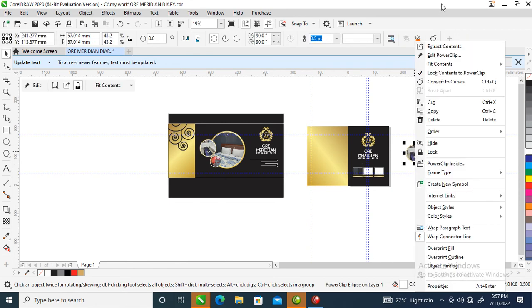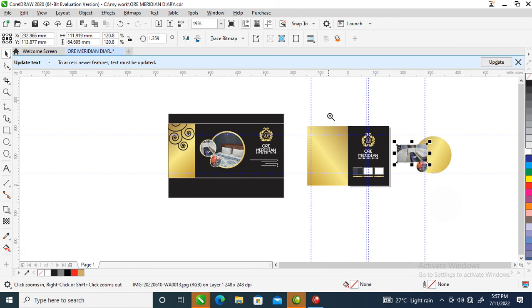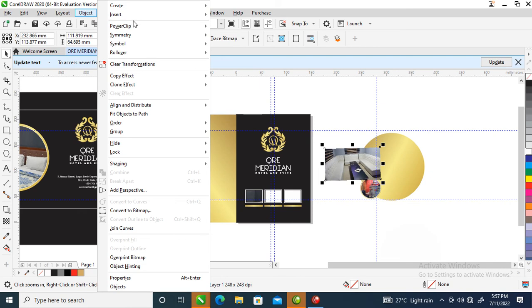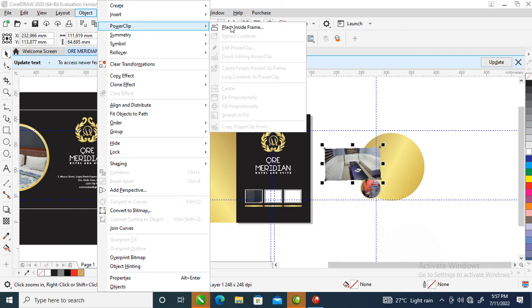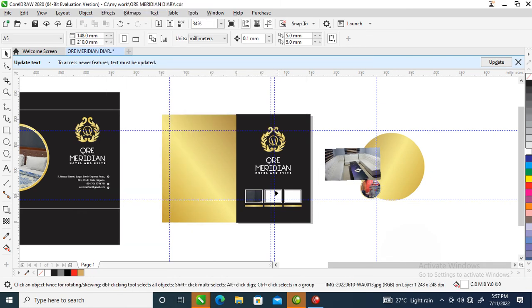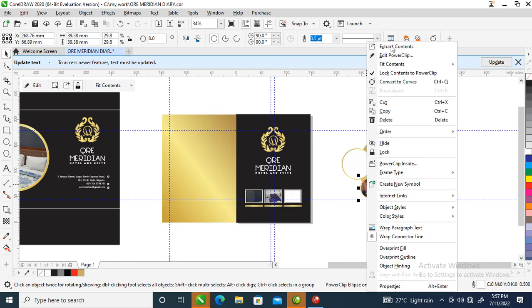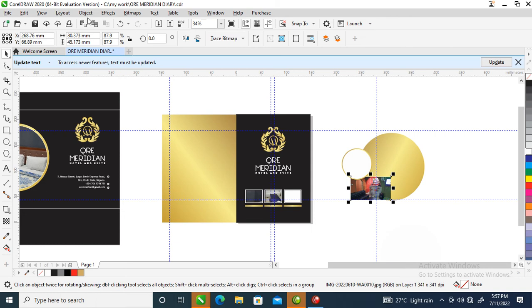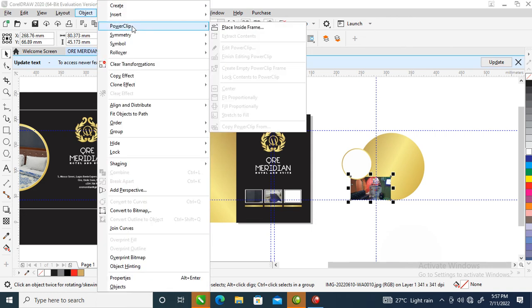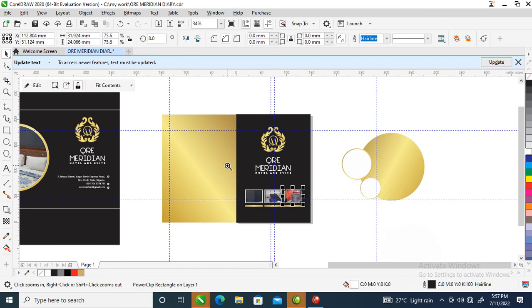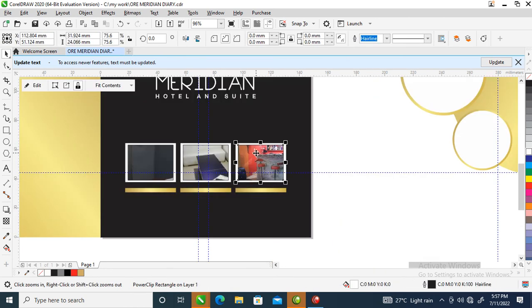Automatically it snaps into that. So right now extract this as well, go over to object, then you locate PowerClip, place inside frame, then select the frame. Automatically it snaps into that. Same process, just like that. Select object, then you select PowerClip, place inside frame, then you select the object automatically. So here we are. So right now we are going to adjust the pictures individually.